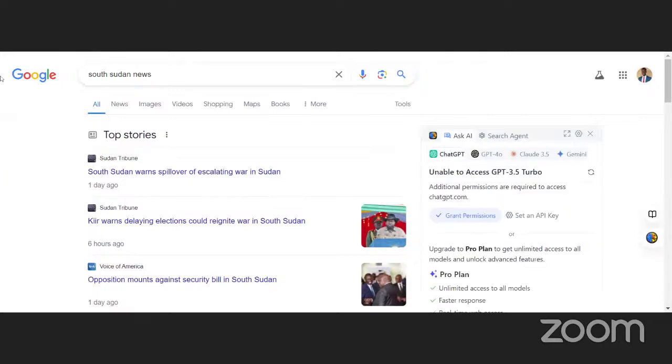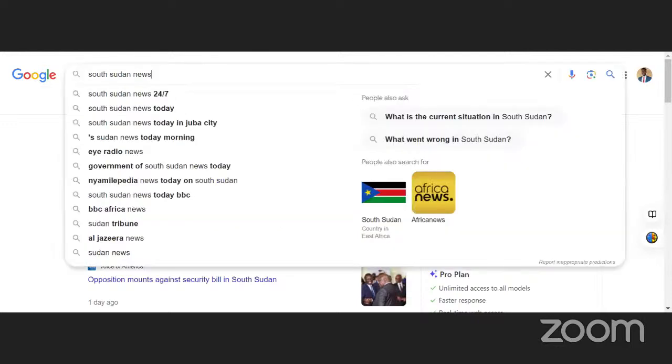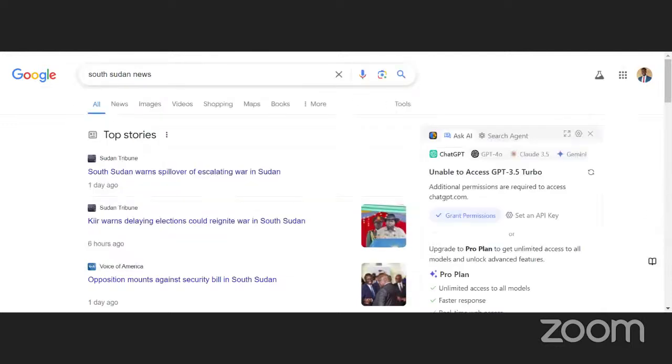Are you seeing it? Yes, I have seen. Now, Maurice, you were asking how to refine your search by using time. So from our search tab here, we put South Sudan news. To look at this news, in which time frame are we actually targeting?